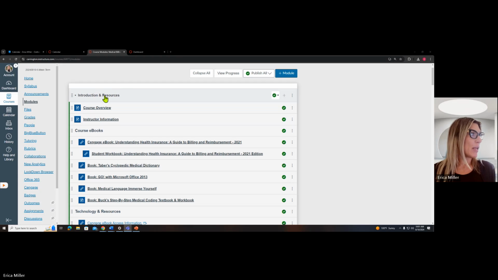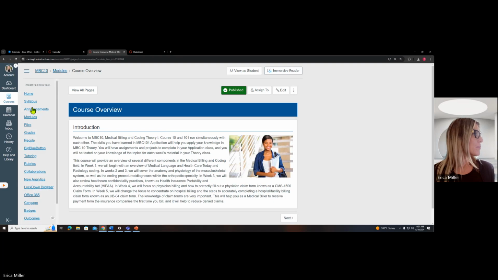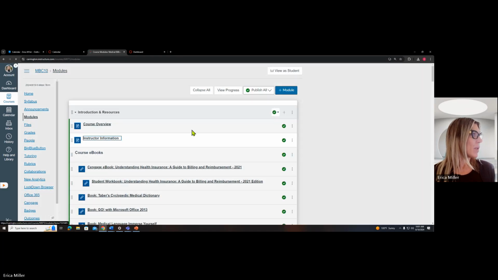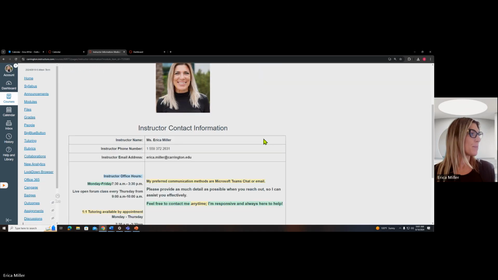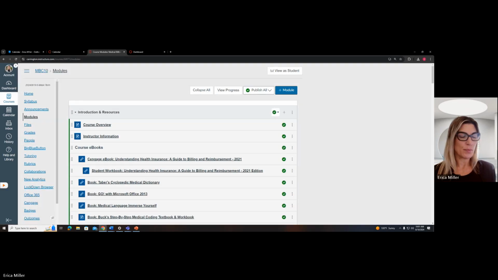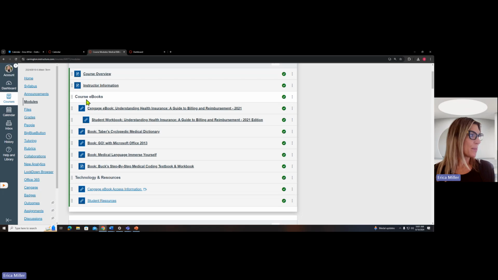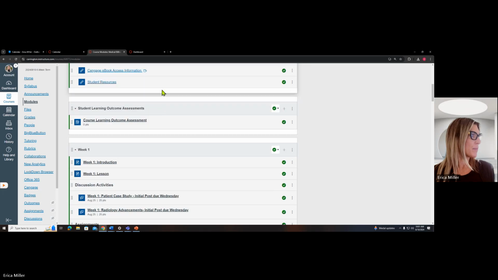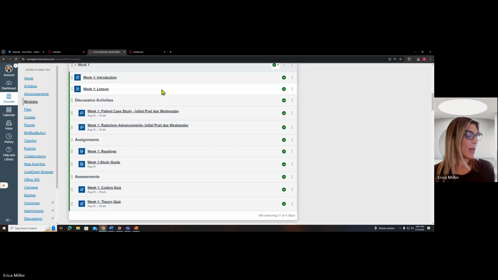Starting from the top, Introduction and Resources. This is where you'll find the course overview, instructor information, and your course ebooks. I'll have a separate video on how to access your ebooks. And again, week by week, you'll be able to access the modules. For example, week 1, notice anything with points assigned to it. This is a graded activity.